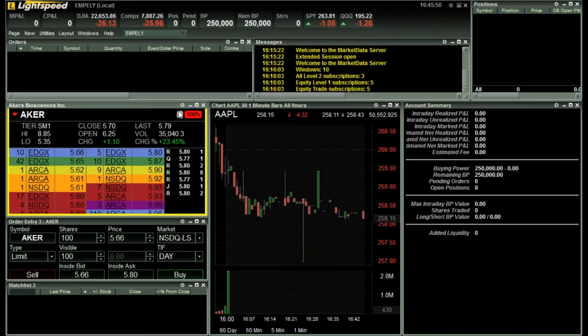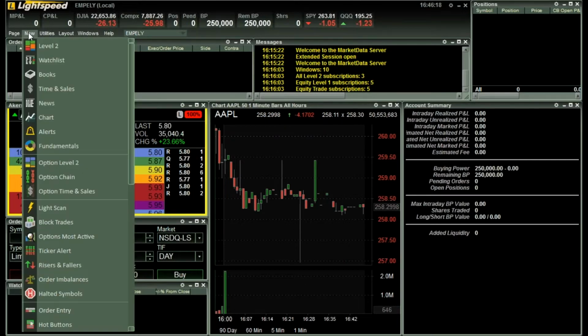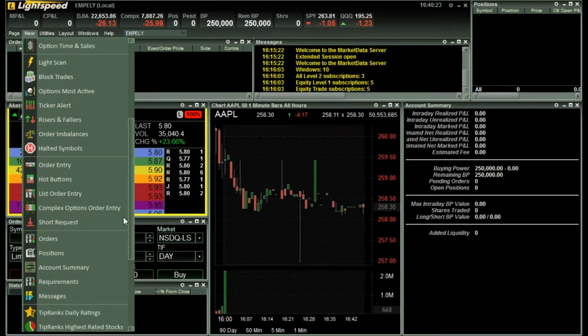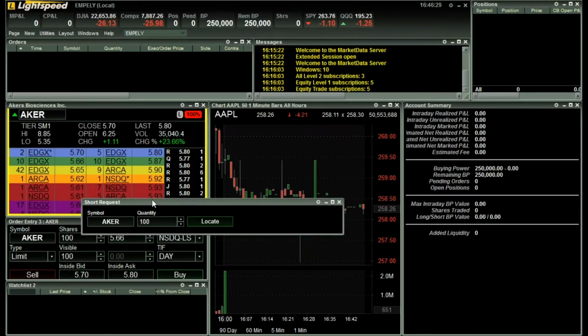Now, if something is locate required, we have a separate short request window where clients can actually request shares of a specific stock directly on the platform. So in this instance, since it's an L, we could possibly locate it. If there was a T here, that would mean that it's a threshold stock and it's not available to short. So if I want to try to locate something that's locate required, I open up my short request window. And this is a system built right into the trading platform. Choose short request, and it pops up right here.